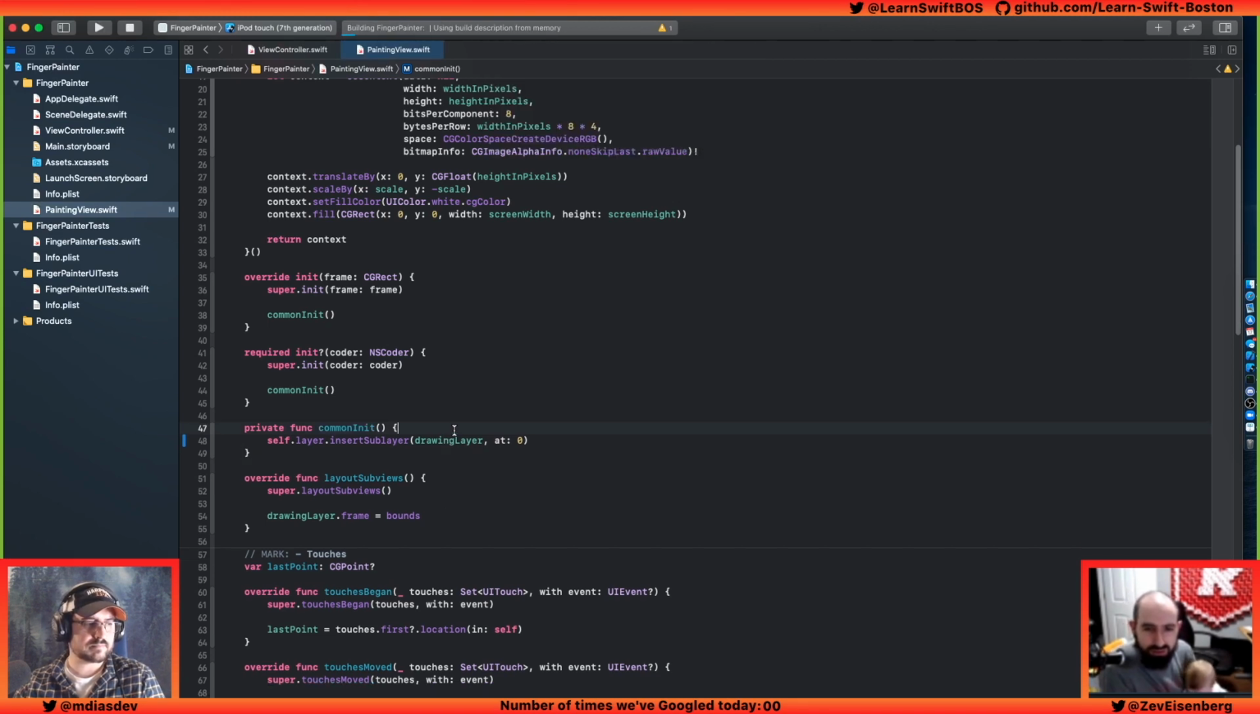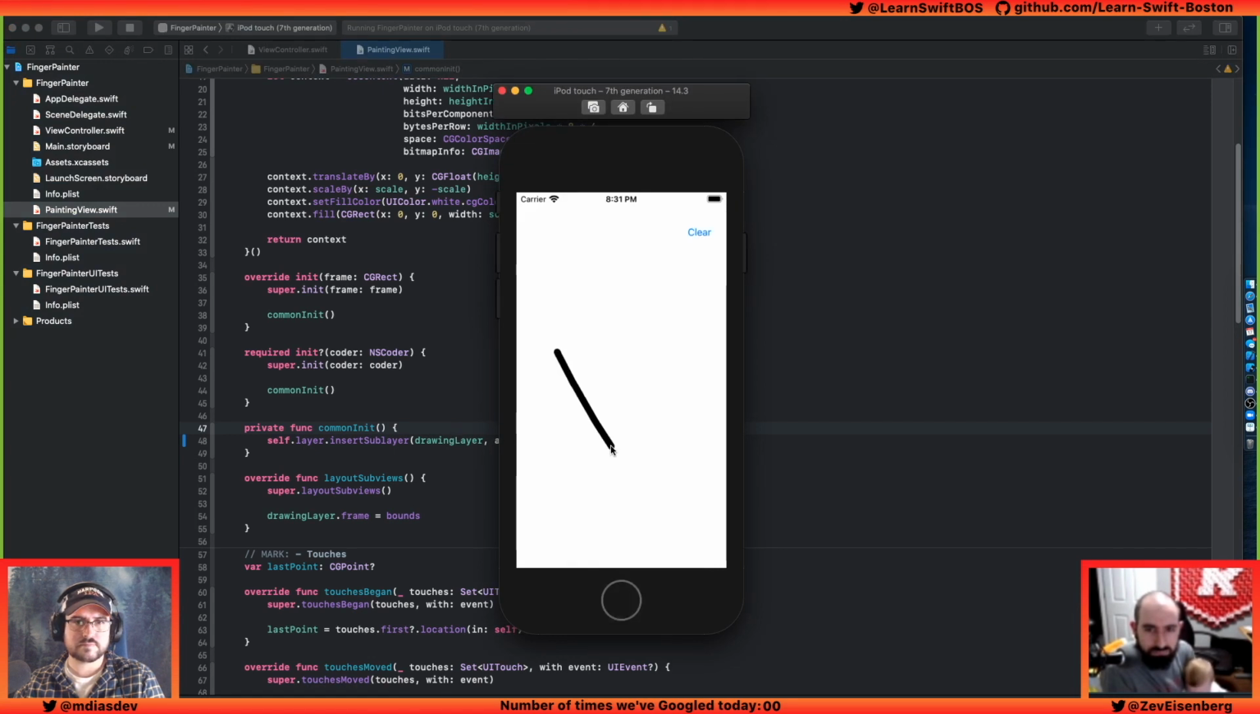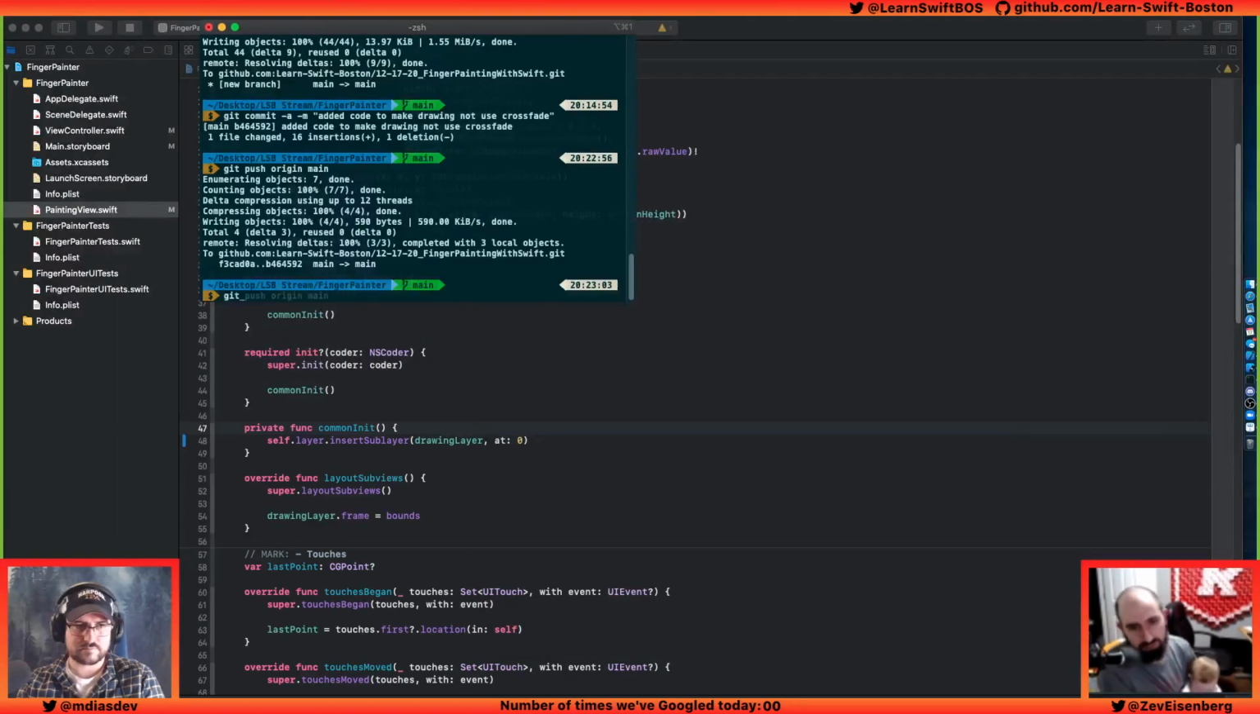But oh, it doesn't make sense that the drawing, okay, that worked. Yay. Cool. So we have a clear button. We can commit that.